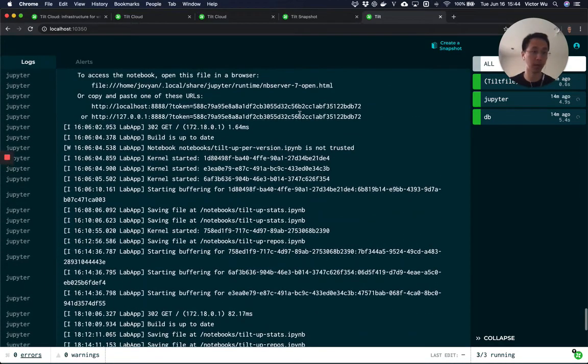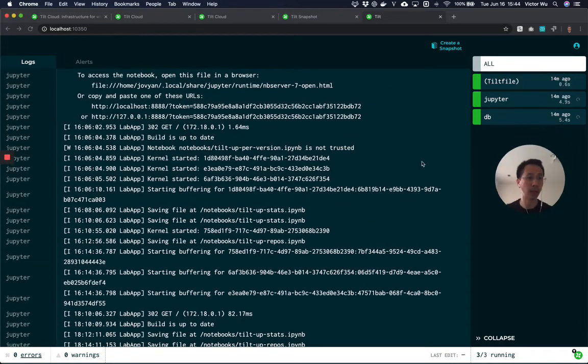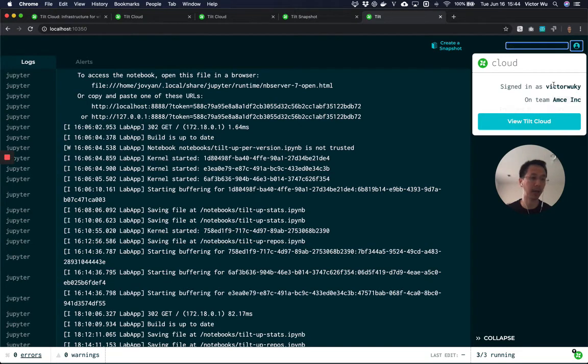So hopefully this looks very familiar to you. The only thing that Matt or Maya need to do is log in. I'm logged in as myself, so not Matt or Maya, but I'll pretend I'm Maya or Matt. I just have to log into Tilt Cloud.